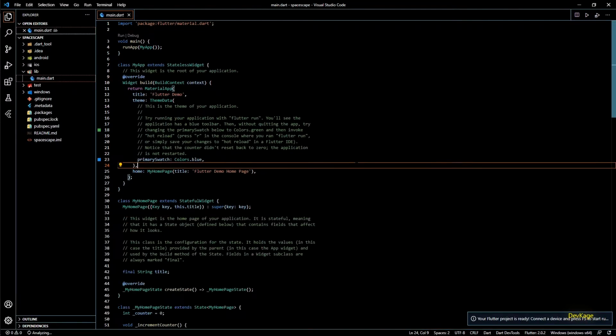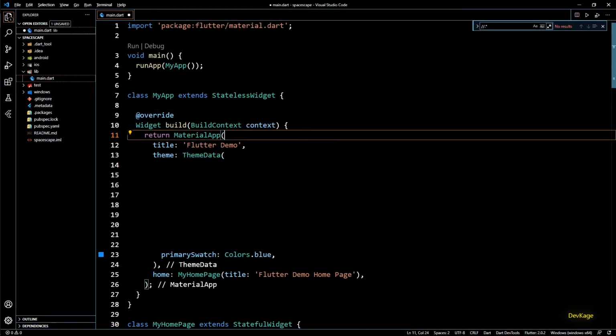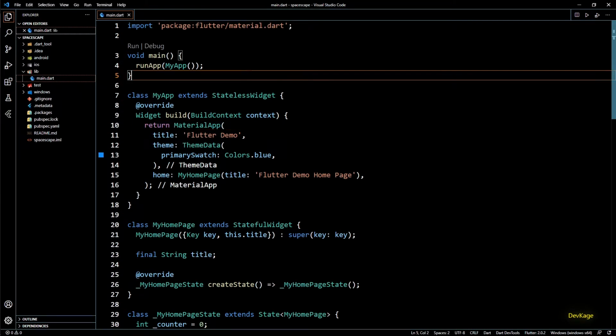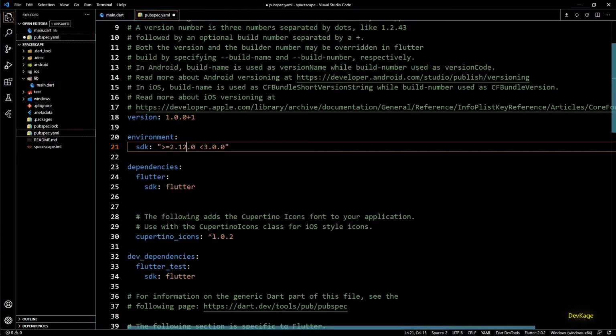Okay, so now that this project is ready, I'll quickly increase the font size and I'll remove all the comments from this file. If you have been following recent Flutter releases, you might know that Flutter now supports sound null safety. Null safety is supposed to make your code more error proof and in some cases a little faster too. So to use null safety, we'll have to use a new Dart SDK in this project. For this, I'll go to the pubspec YAML file and change the minimum Dart SDK version to 2.12.0. And that's it. Now our project will use all the null safety features from Dart.